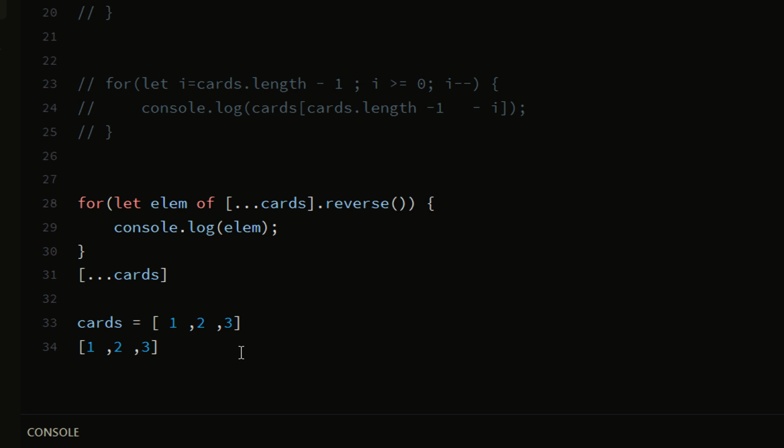So you're like, what's the point of writing it like that? Yeah, you're right. But basically, this creates a copy of the cards array. We are not actually changing the cards array. Okay, I get it, no effect is happening. One purpose is to create a copy.